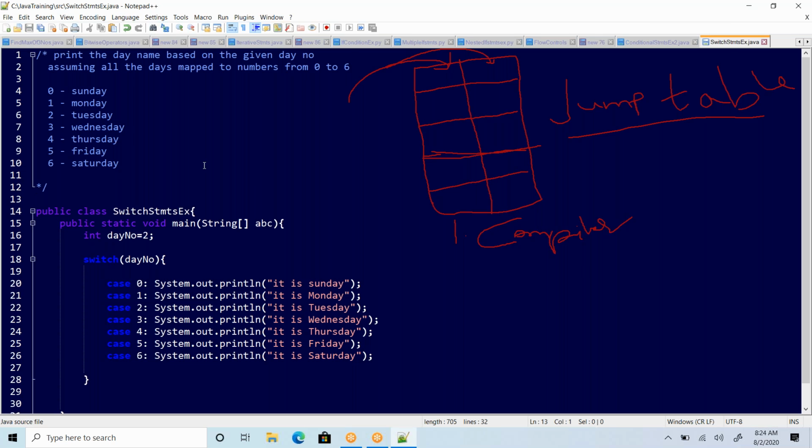Now if you look at the jump table, what will happen? During the compilation time, the compiler is going to keep the values here. The input value 0 is going to map to case 0. If the input value is 1, that will map to case 1. This mapping will happen during the compilation time. Case 2 is going to map to case 2. Like that, it will map all the cases.